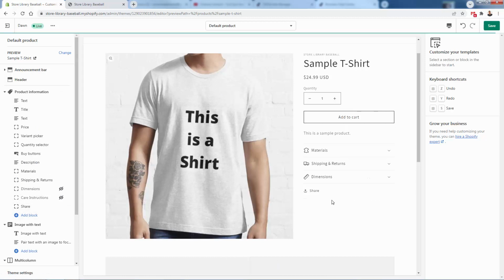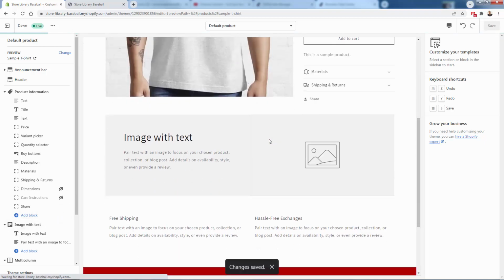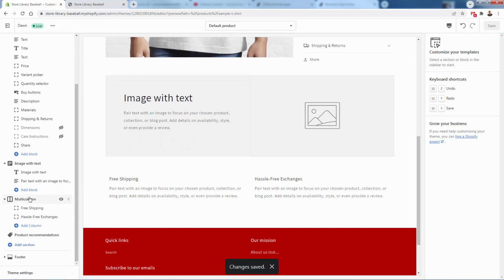For example, care instructions, dimensions. If we wanted to turn that off, that's no problem. Share, right? We can turn it off, turn it back on, and we'll save that over here. Coming down here, here are some new sections with the Dawn theme. We could add some more branding here.